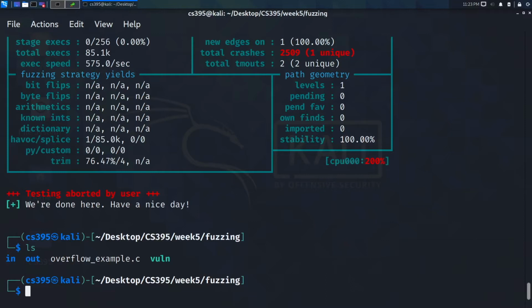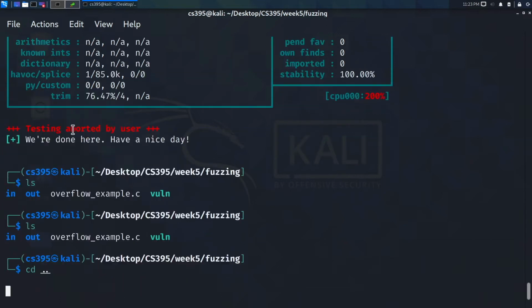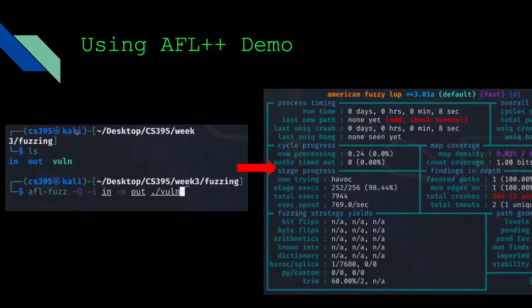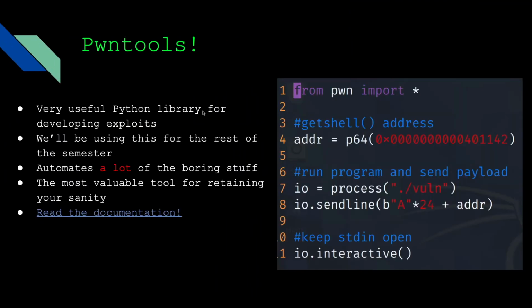Okay, we're back. I managed to free my VM from the CPU melting clutches of AFL, pushing my CPU to 200% horsepower, which is very impressive. But let's just step away from that for now. And we'll get back to the lecture where we can finally talk about Pwn tools.